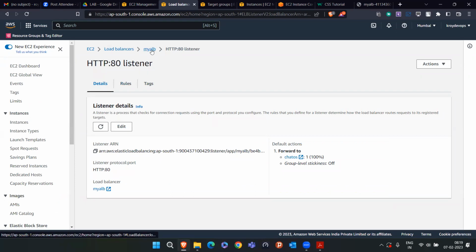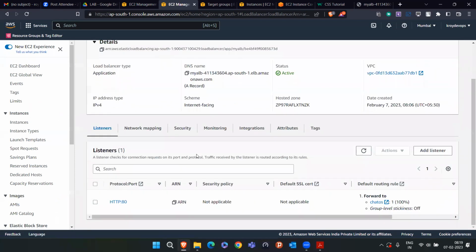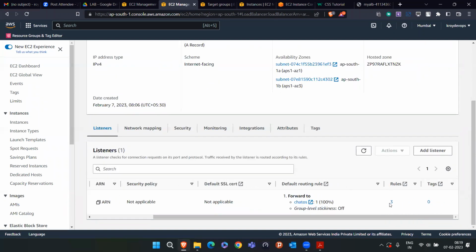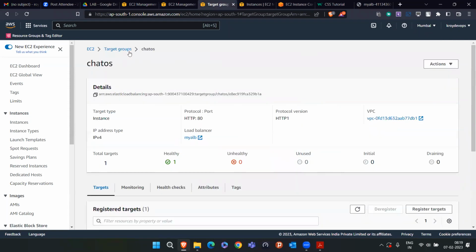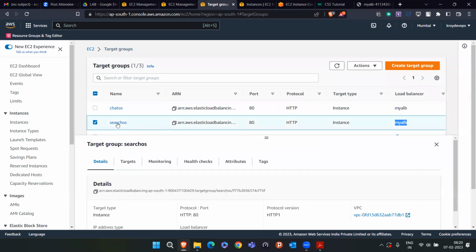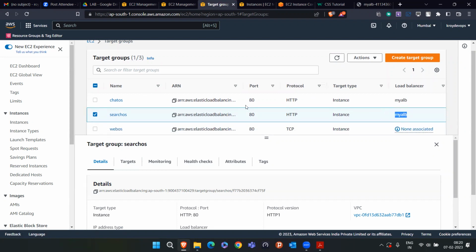And you will come to my LB section again. You'll see now, in place of 1 rule, you will be seeing 3 rules. Okay, rules are set up. Now if you go to the target group, currently in the target group, only 1 load balancer was attached. Now see, my ALB is attached to the search OS also. By default, you can attach a load balancer to only 1 target group, but by changing the rules, you can attach it to different ones also.